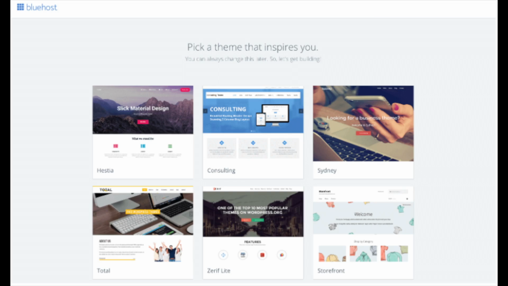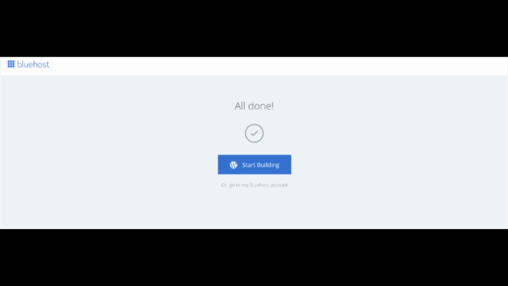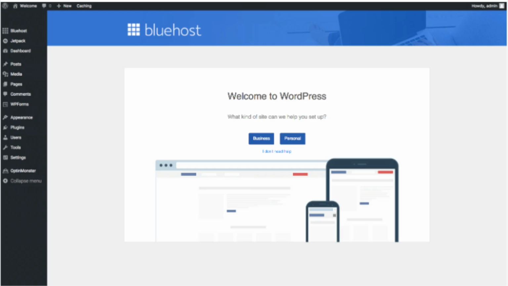Once you choose your free theme or click skip this step, you'll be at the page here stating all done. Click the button that says start building to start building your blog on WordPress. Once you click that and log in, you'll be at the WordPress dashboard. This is what the WordPress dashboard looks like.